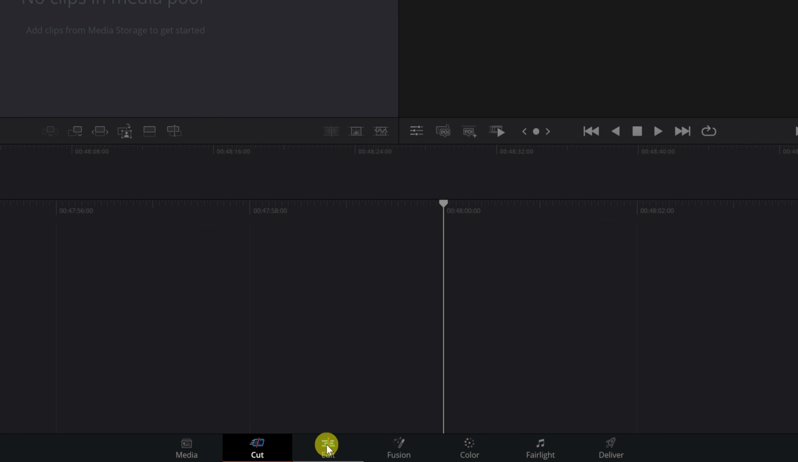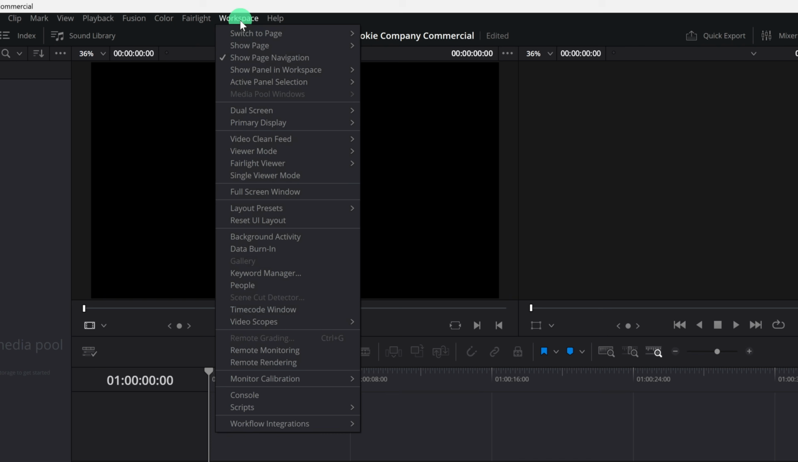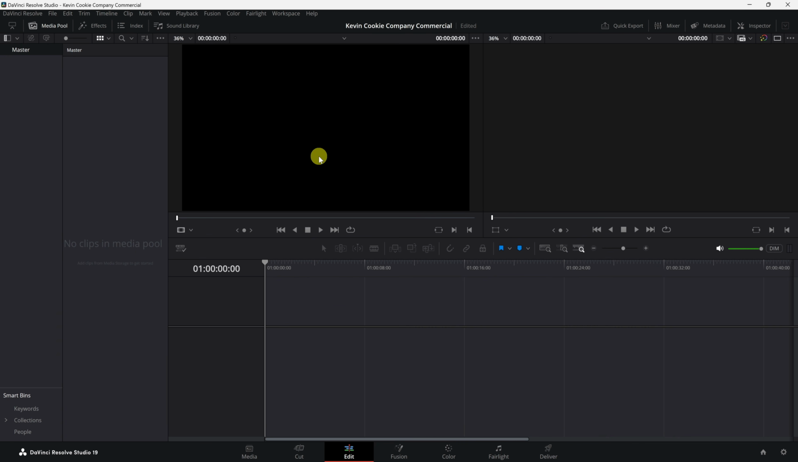So down below, let's click into Edit. To make sure that your interface matches the interface that I have here, that way it's a little bit easier to follow along, let's reset the UI. To do that, up on top, let's click on the menu that says Workspace. And right here, there's the option to reset the UI layout. Let's start by clicking on that. You should have your screen match exactly what you see on my screen.